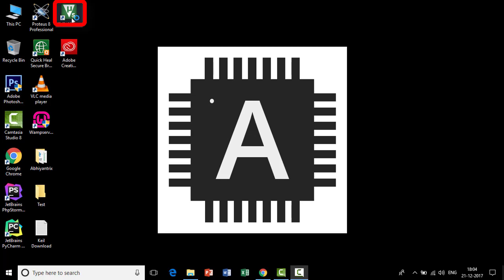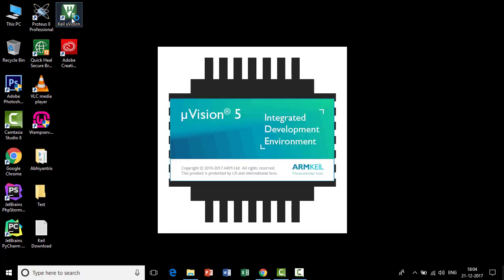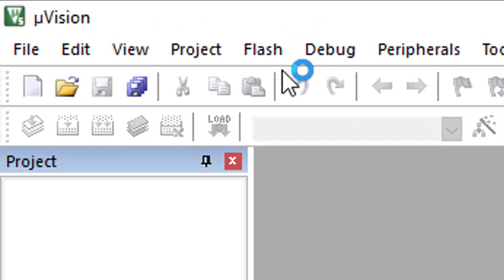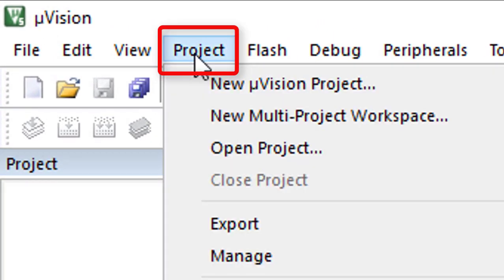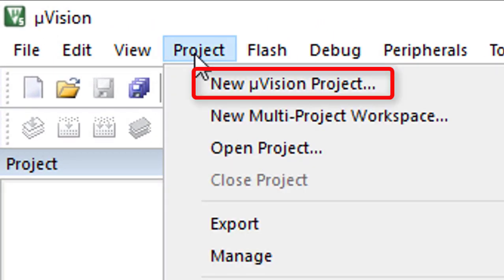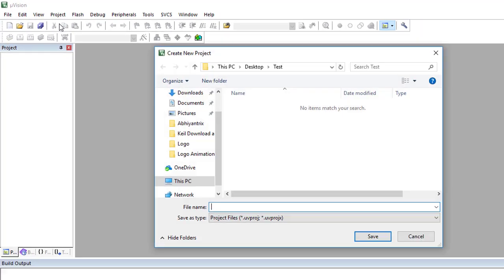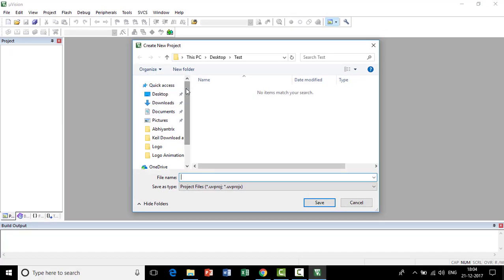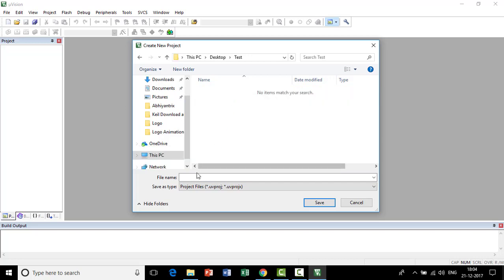Open the Keil application. Go to the Project tab. Select New uVision Project. Here you can select the location where you want to save your project. I'm going to save it on my desktop. Enter the project name here. Click on Save.